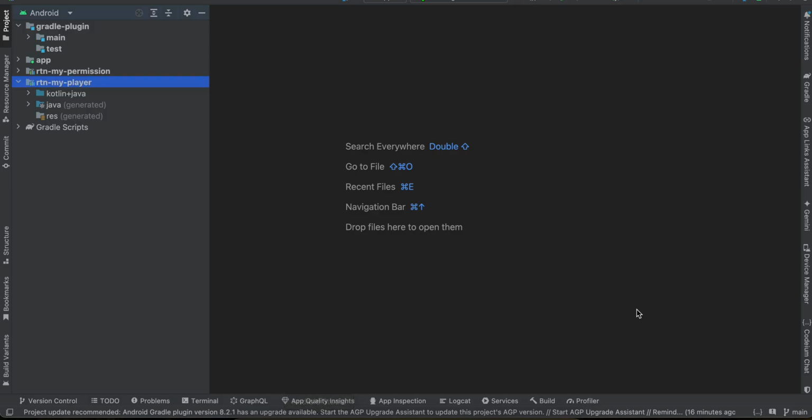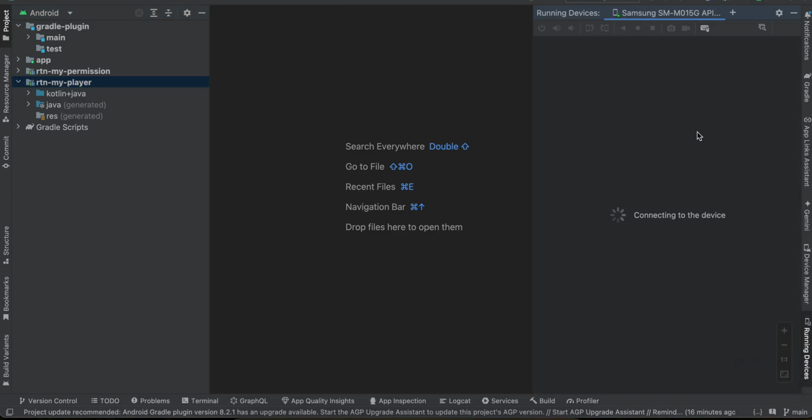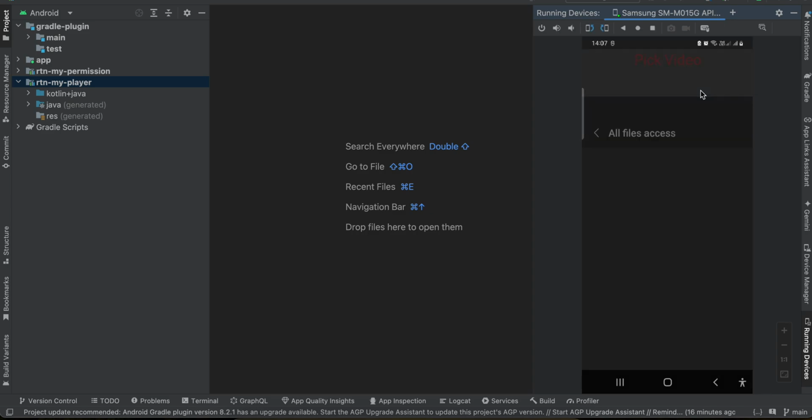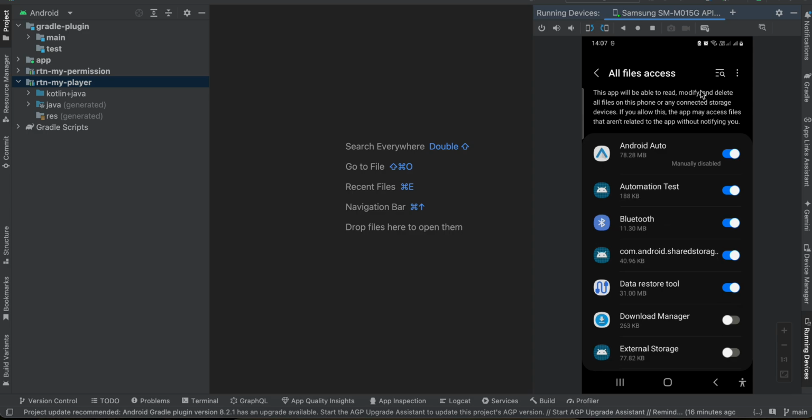So first I will show you the output. So I'll just remove all this, and here is my running device. If you see, I have one button called pick video. If I click on it, firstly it asks me for permission. Now this permission is for saving the edited video to external storage.